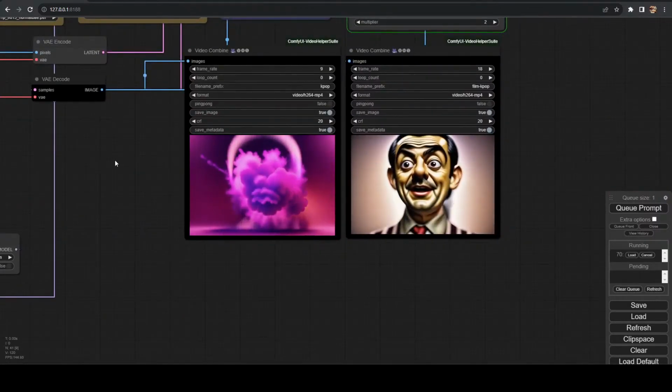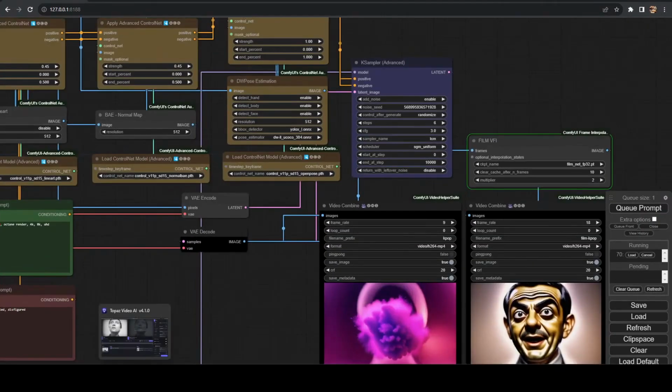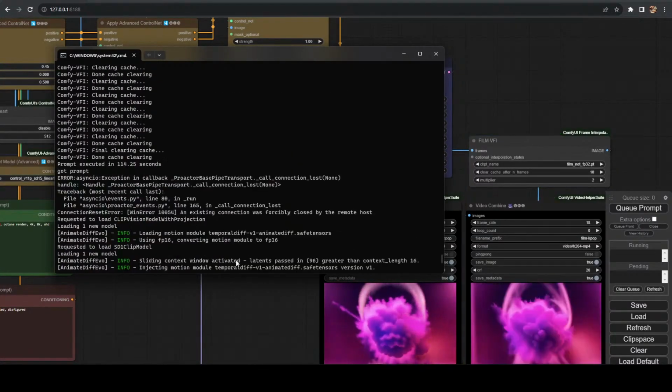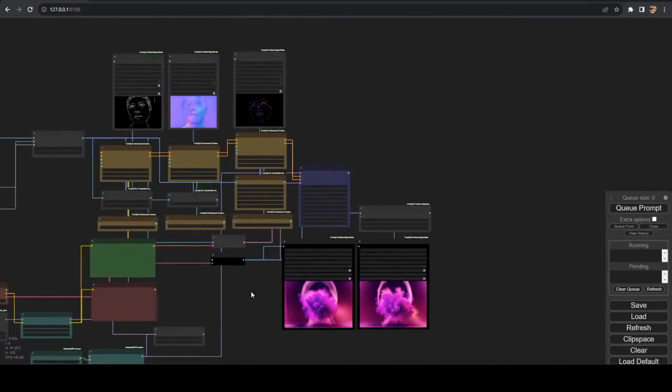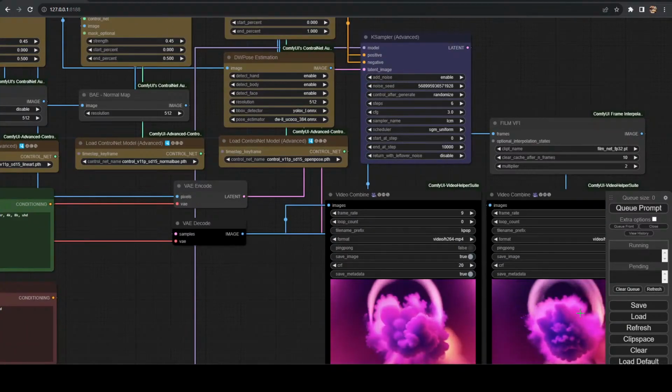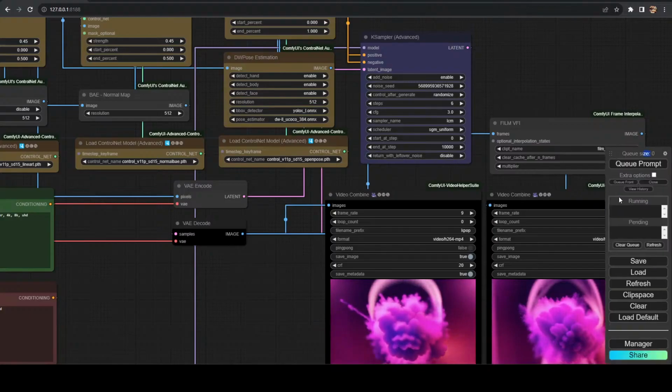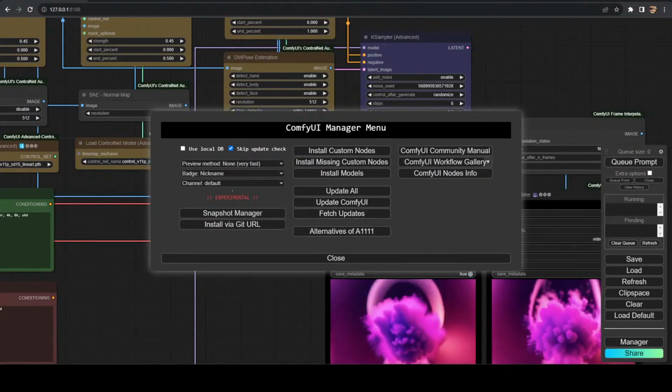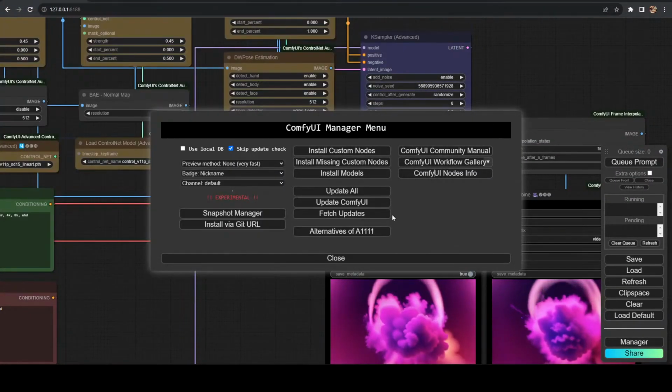Okay, something is just thoroughly busted. Is ControlNet broken? Yeah, this is not doing at all what it did last night. I guess we could try updating everything, but what's going on, Comfy?